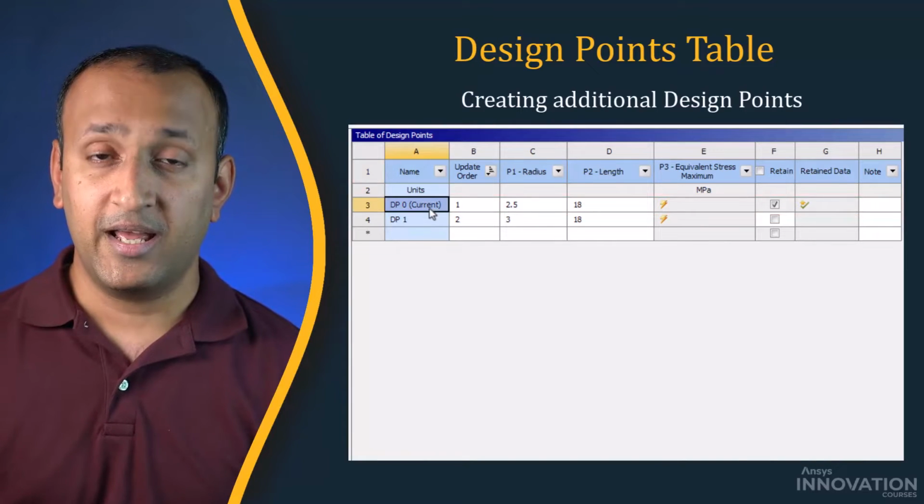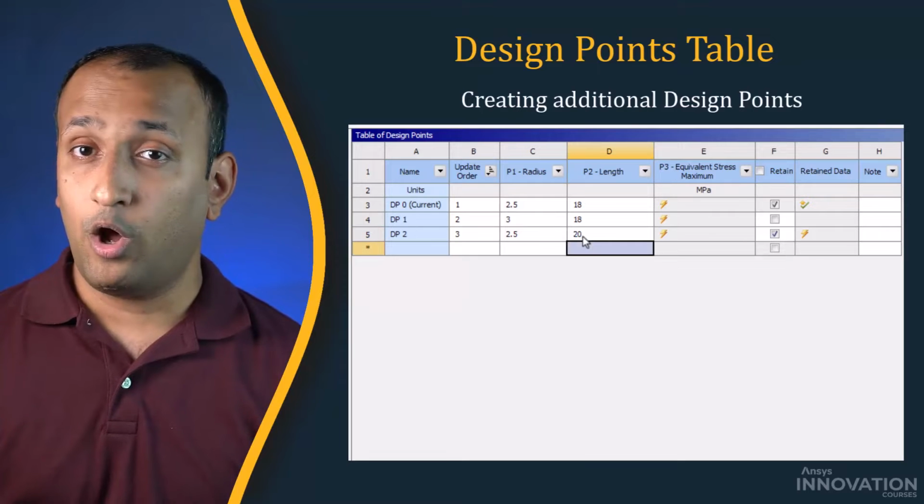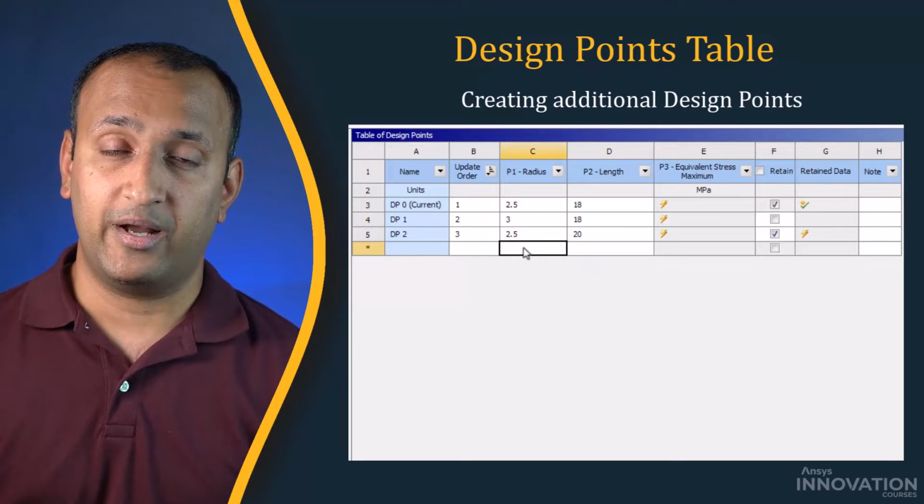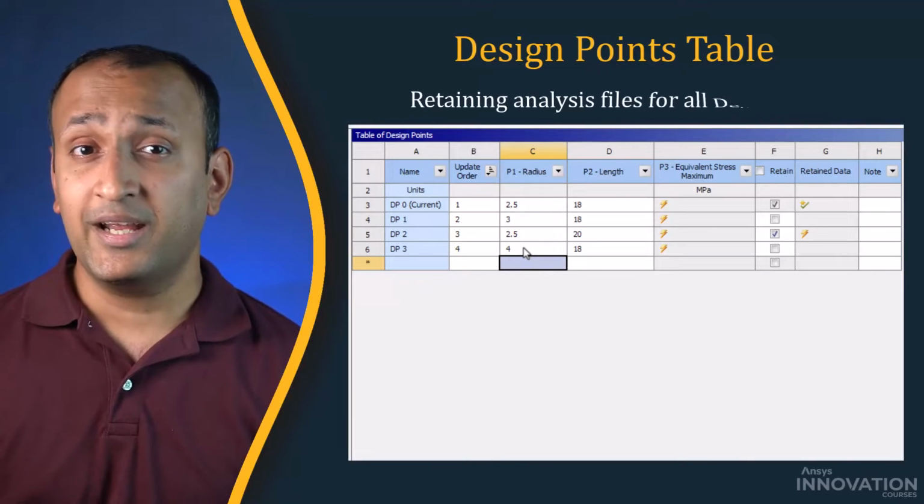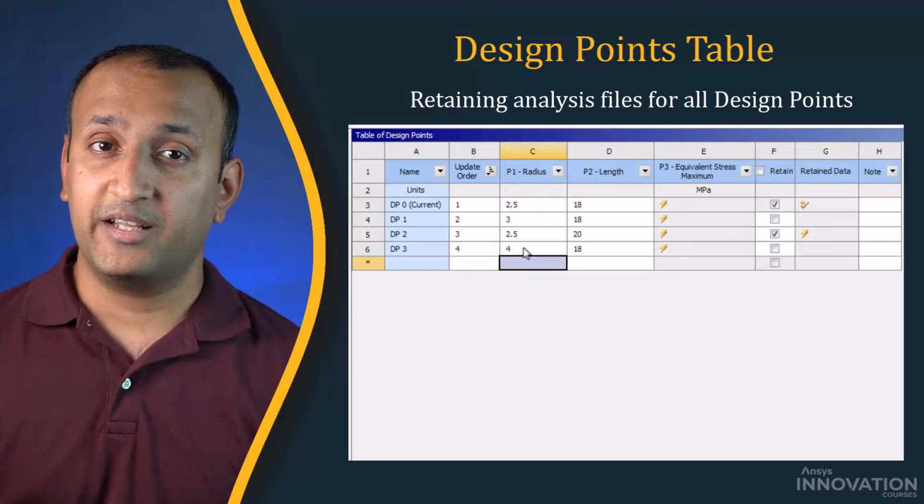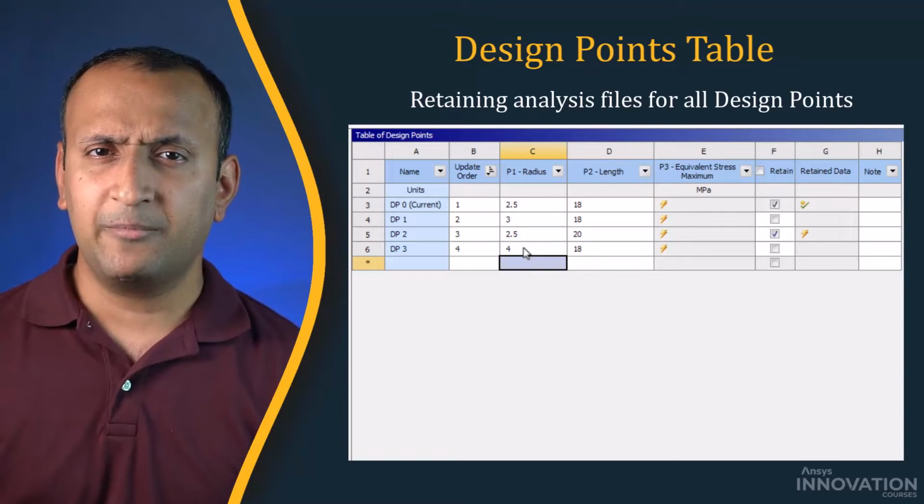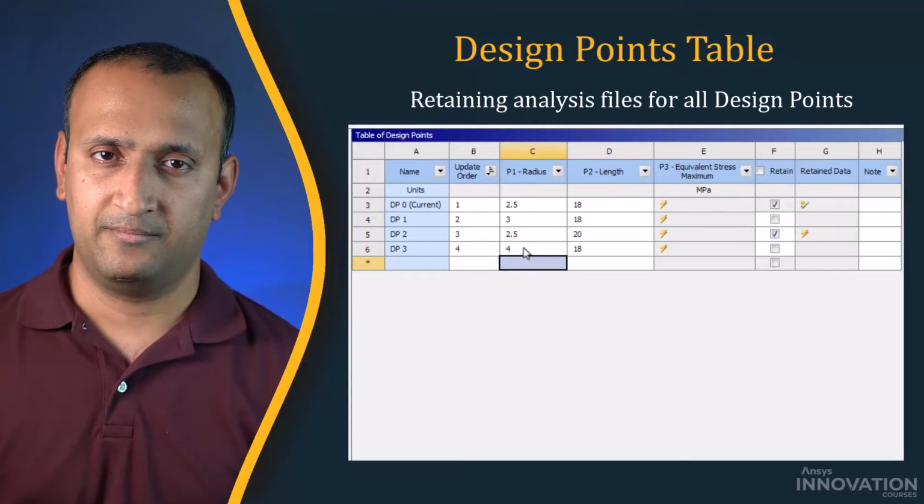Additional design points can be created by duplicating existing design points or by entering new input parameter values. By default, Workbench does not retain all analysis files for each design point after they are solved. Except for the current design point, only the output parameter values are saved.